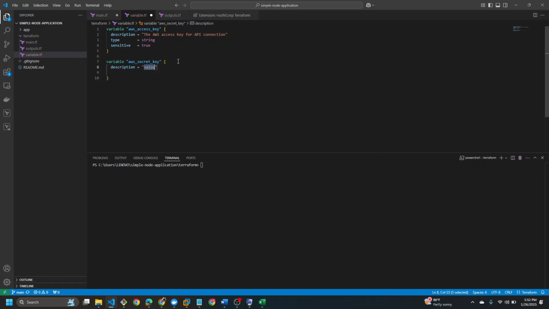For description, let's copy this. Okay. The type is still string. Remember, we put it in a string. Then sensitivity. Okay, sensitive. We put true because the credential is sensitive. Let's format this.